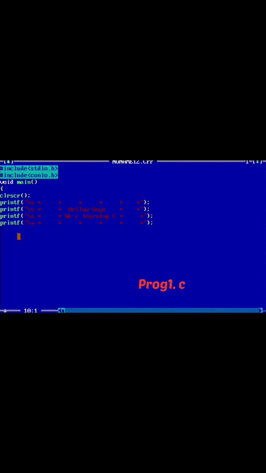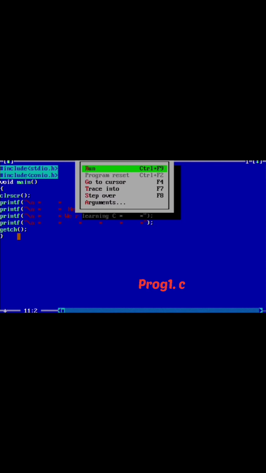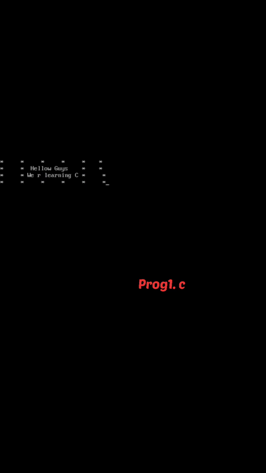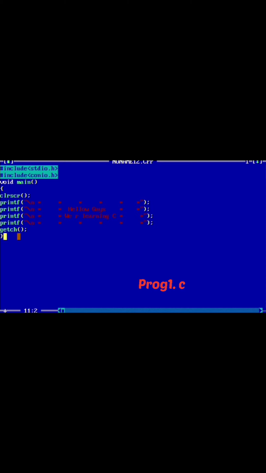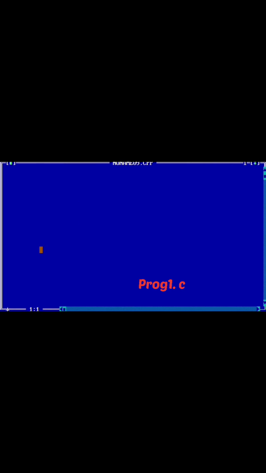getch is the function which waits for any character input from the keyboard. This function ends our program. Thereafter, running our program, we will get our output as shown. This was our first question, display output as shown in input. And the output we got is, hello guys, we are learning C, as given in input.